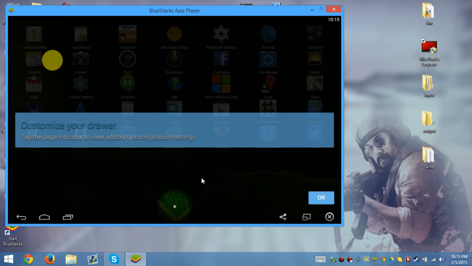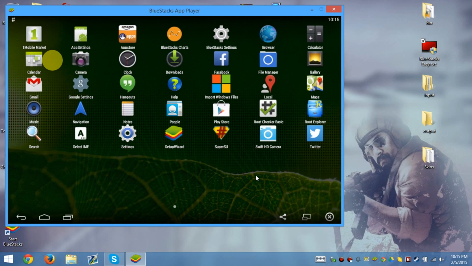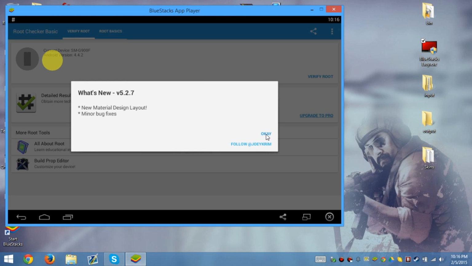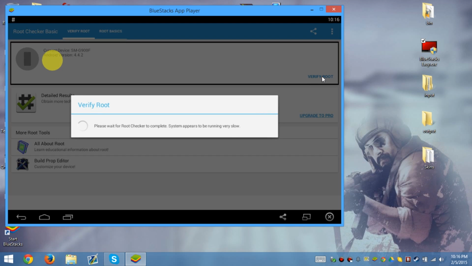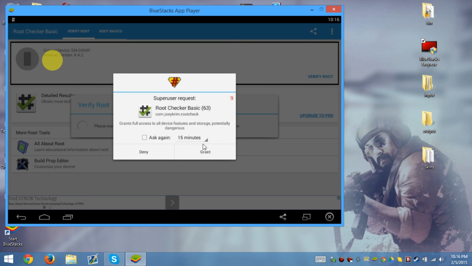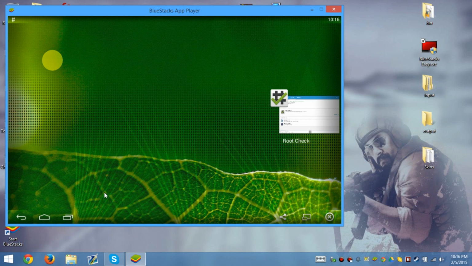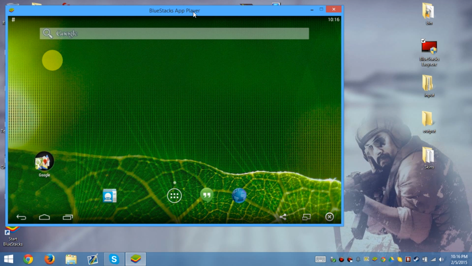As you know, it changed the skin, so it's not really much of a problem to me. It's okay. They also have Root Explorer too. As you know, if we open this, click Agree, click OK, Verify Root, Grant. As you can see, BlueStacks has been successfully rooted.